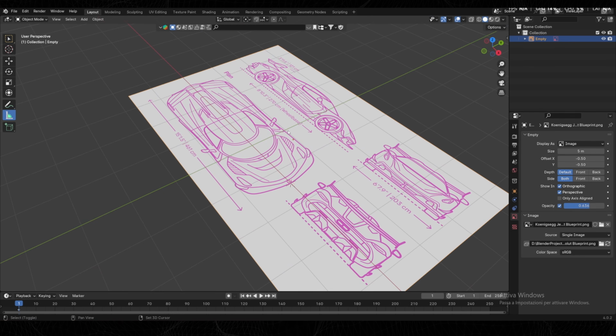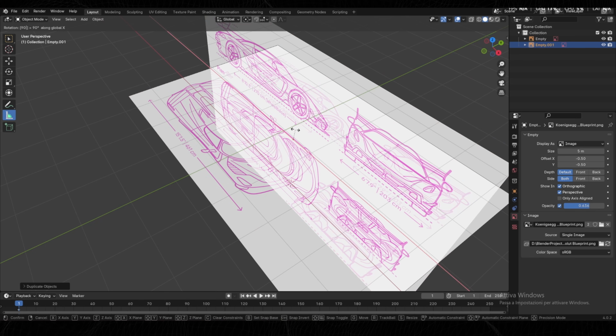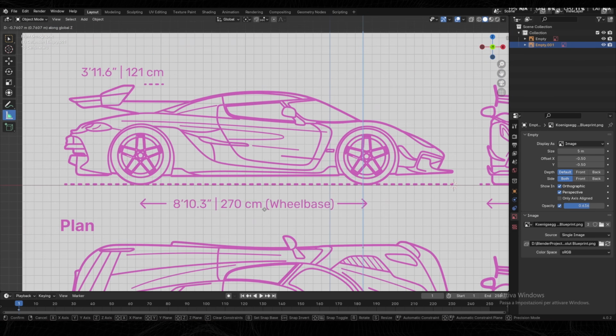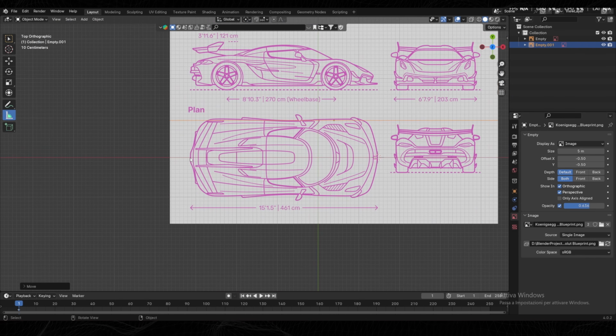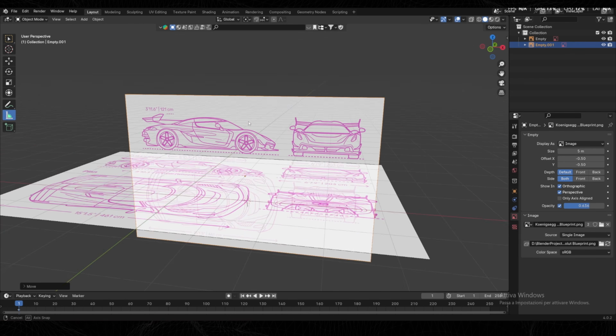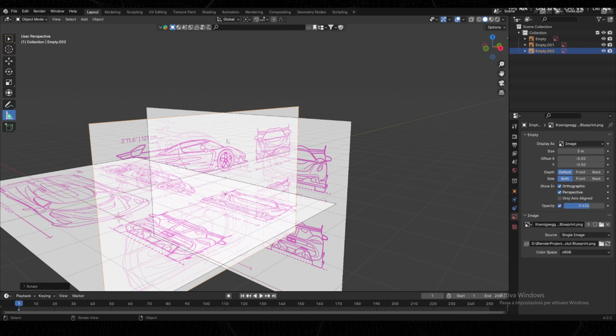Now that the first side of your blueprint is fixed, repeat the same process for the other sides by duplicating this with Shift plus D, then rotate using R plus X plus 90. Then push this back on the y-axis and repeat the process, rotating this using R plus Z plus 90.